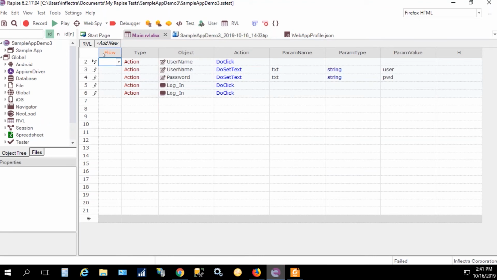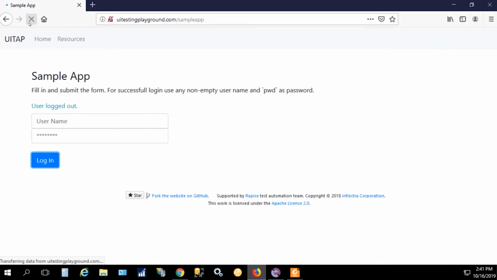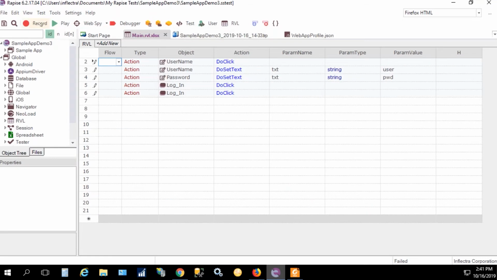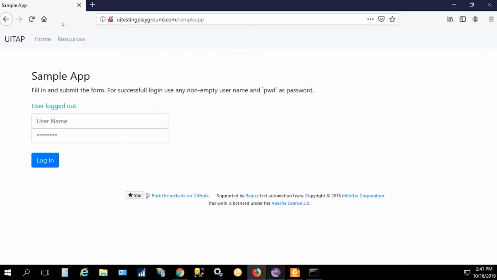And this time, Rapise recorded not only XPath and CSS selectors for the element, Rapise also recorded more information about elements. Rapise actually recorded almost all attributes and attributes of ancestors of elements. And now during playback, let me reload the application and run the test. During playback, if the XPath locator doesn't work, Rapise will try to find the most suitable element on the page.